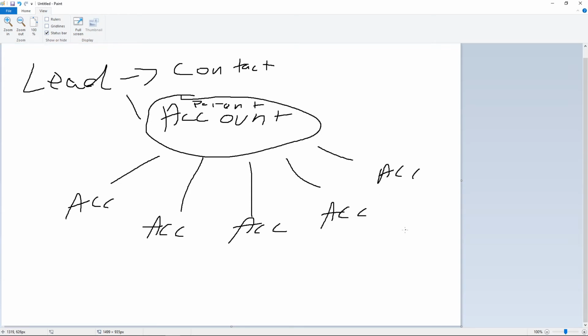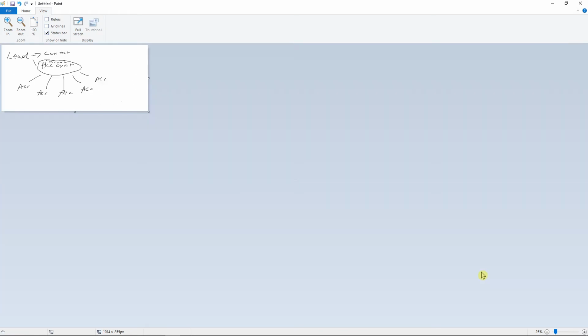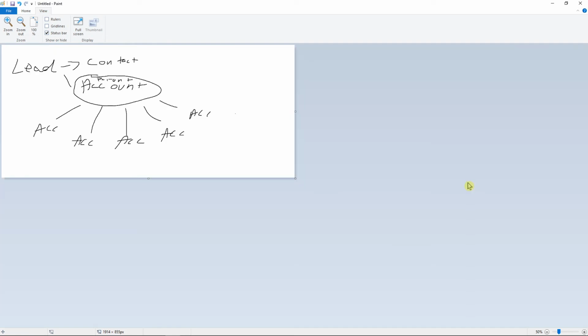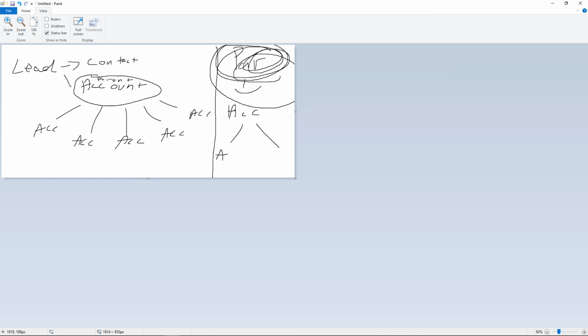Or you can create the hierarchy like this. So, that you are going to create a hierarchy like this. So this is a parent company and this is the second parent company. And this company has two companies, but the parent company is this one here. So this is what is a parent company in Salesforce.